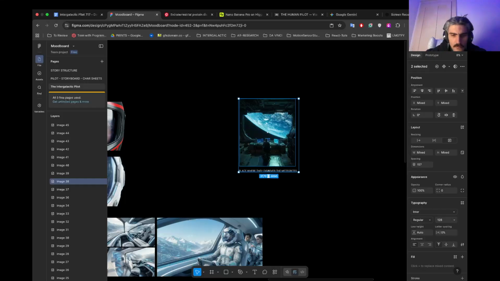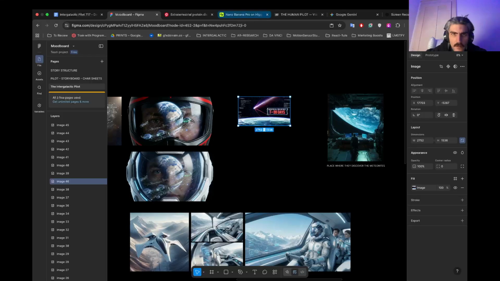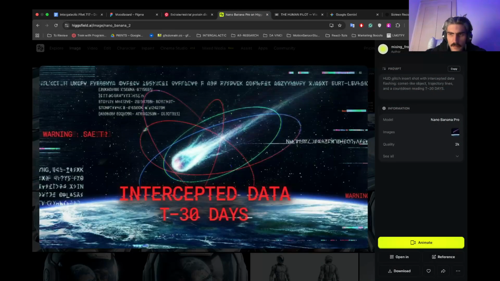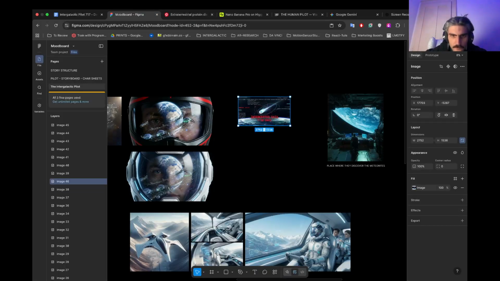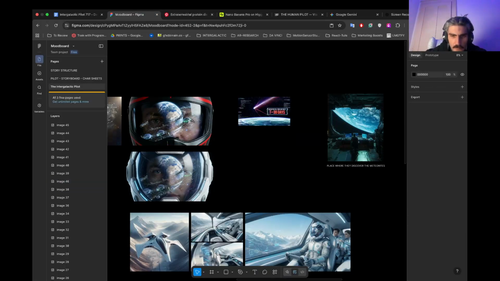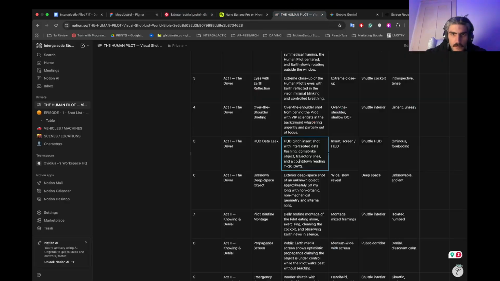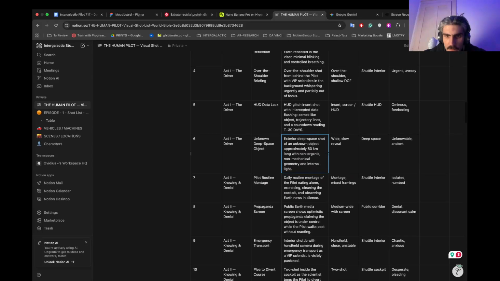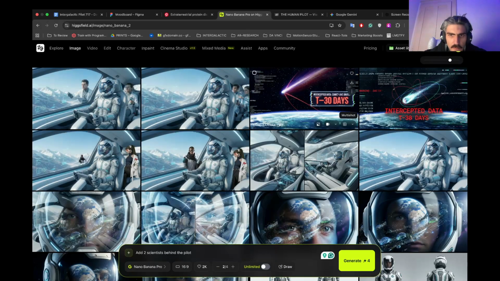Interesting. Okay, we'll just put it in the Figma in here, just so we have a nice style. Yes, great. Okay, glitchy. Great. So this would be hot glitch insert shot, then exterior display shot of an unknown object. We should change that meteorite.